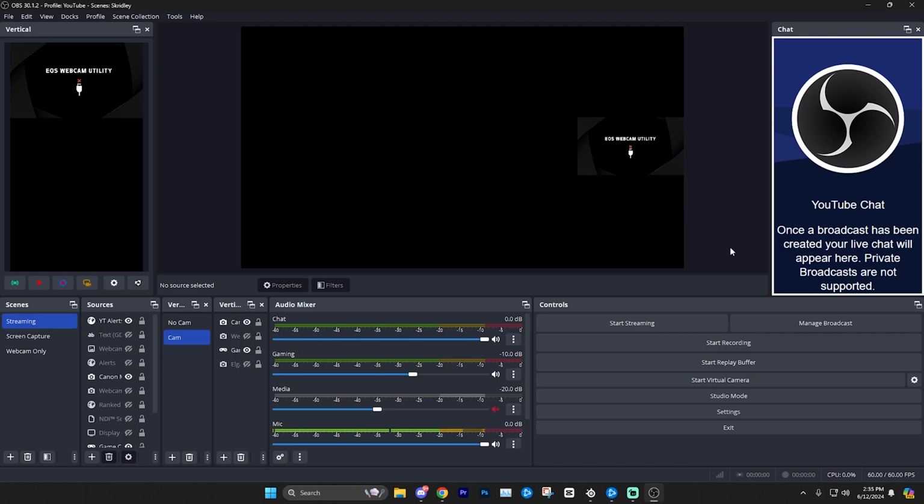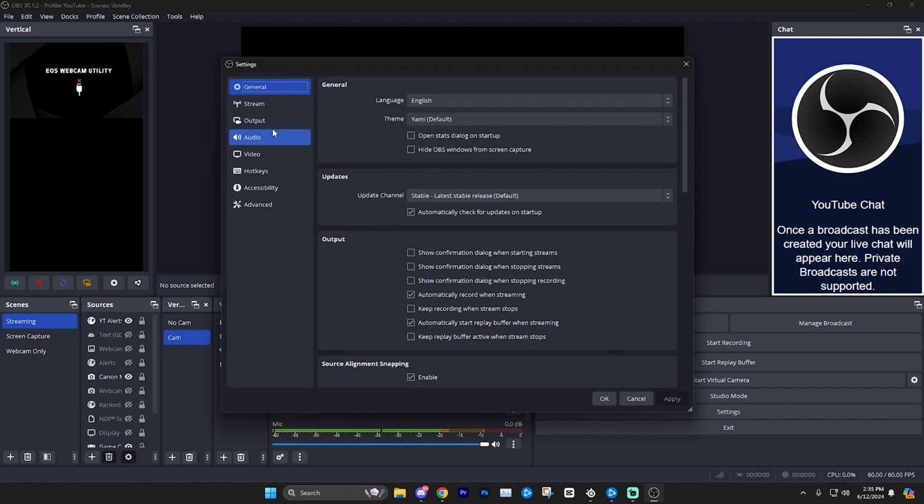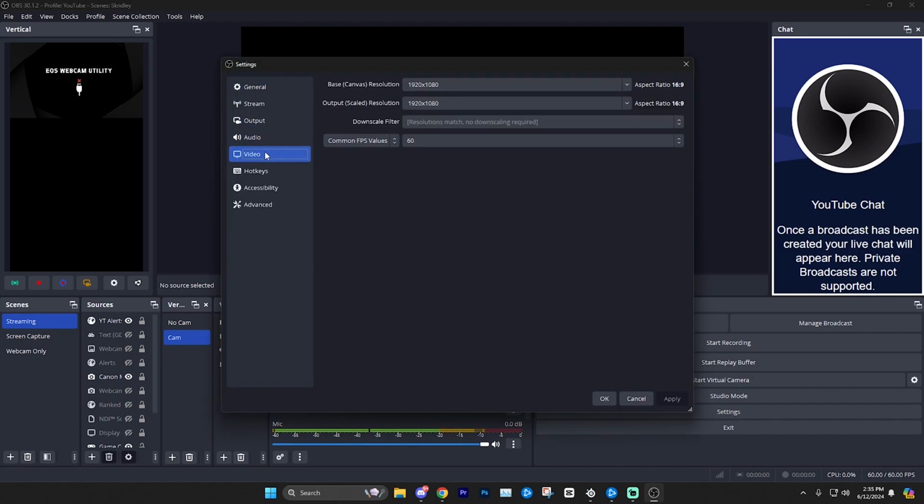Hello everybody, in this video I'm going to give you the best recording settings you can use for OBS Studio. So to start, we're going to open up our settings and go to the video tab, just to make sure you have these correct. The base canvas resolution is simply the size of your monitor. So I'm on a 1080p monitor, so of course it's going to be 1920 by 1080 and so on.